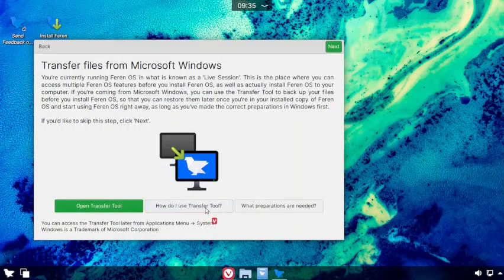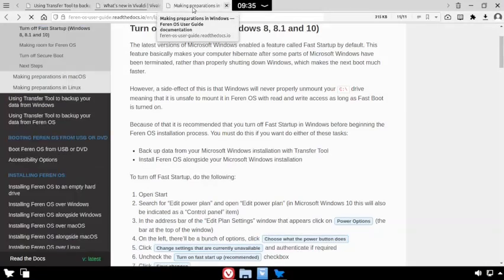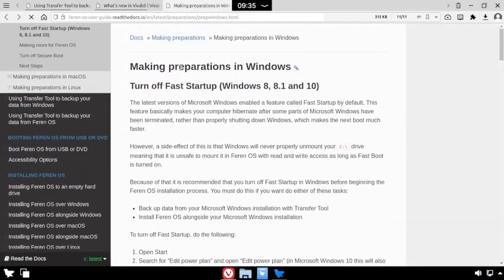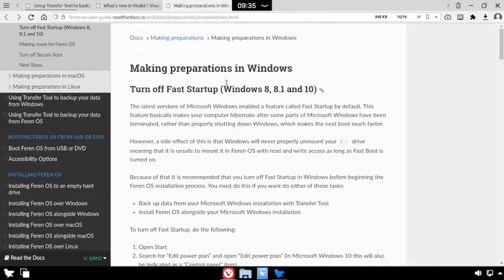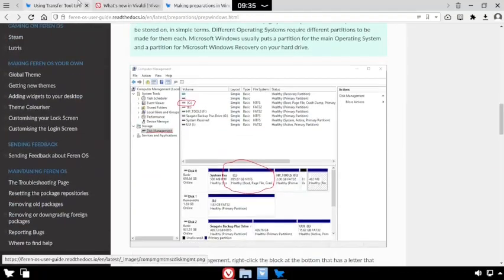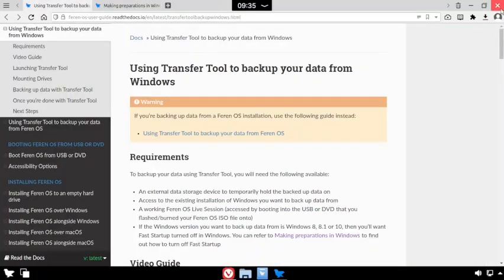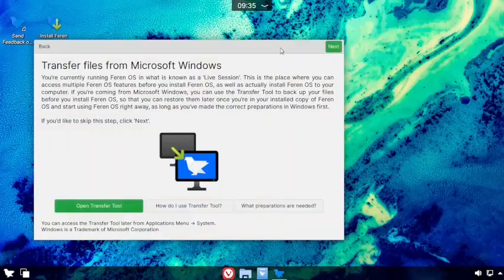This will take us to the online guide, and what preparations are needed. Everything is given on the online guide, so you can check out there how to use the transfer tool and how to make preparations for transferring the data or backing up the data of the Windows partition. So everything is given here. You just have to read and follow the instructions given in these two tools. So now I will close this.